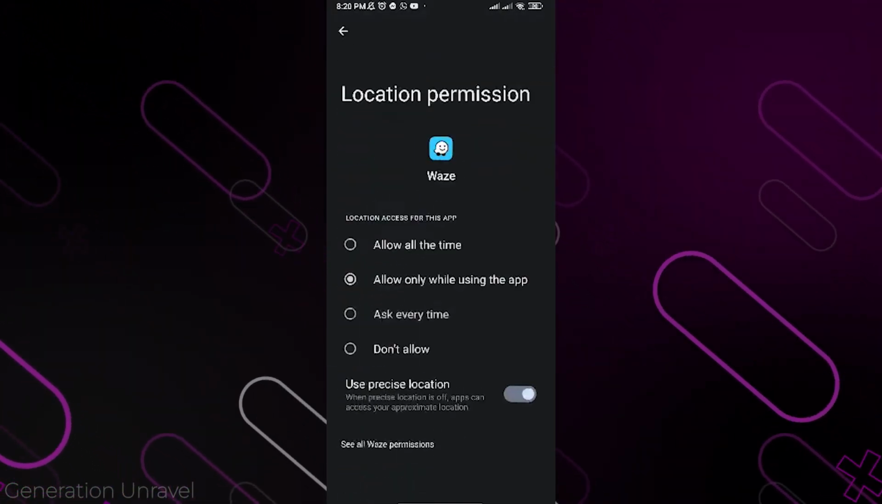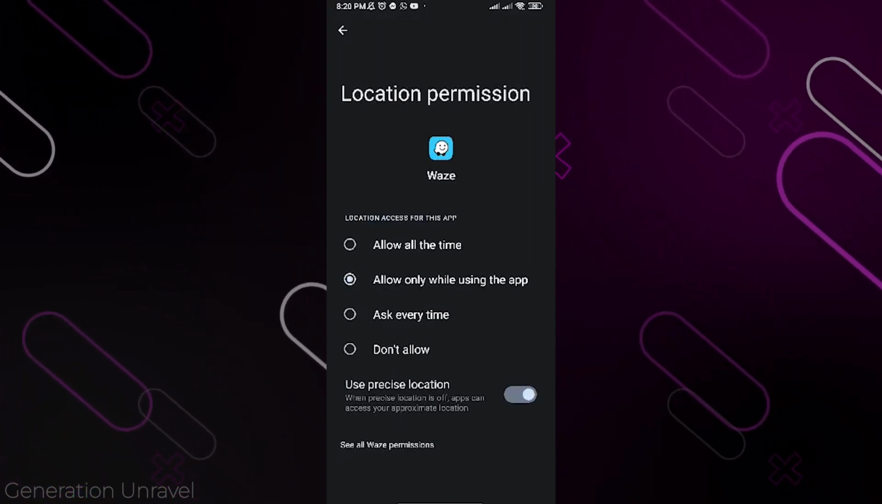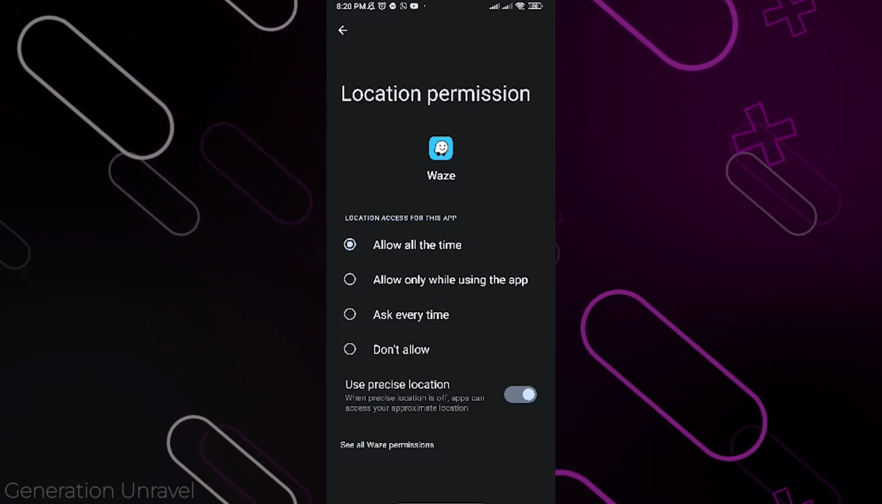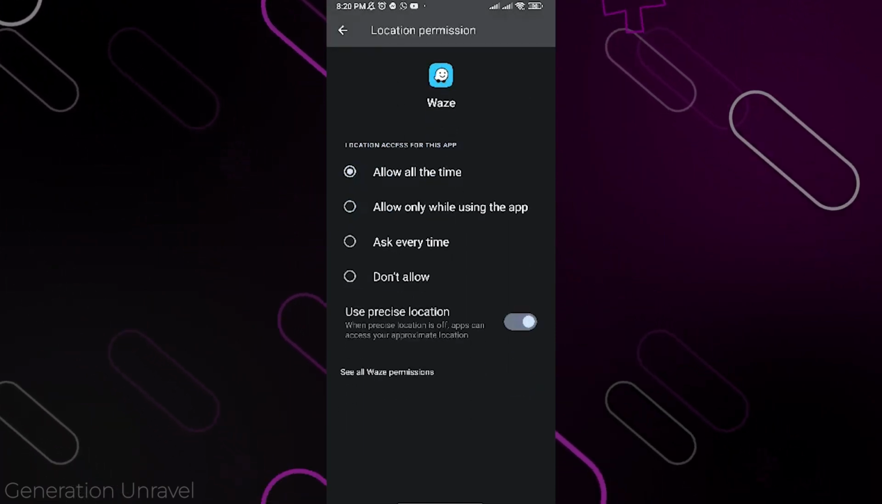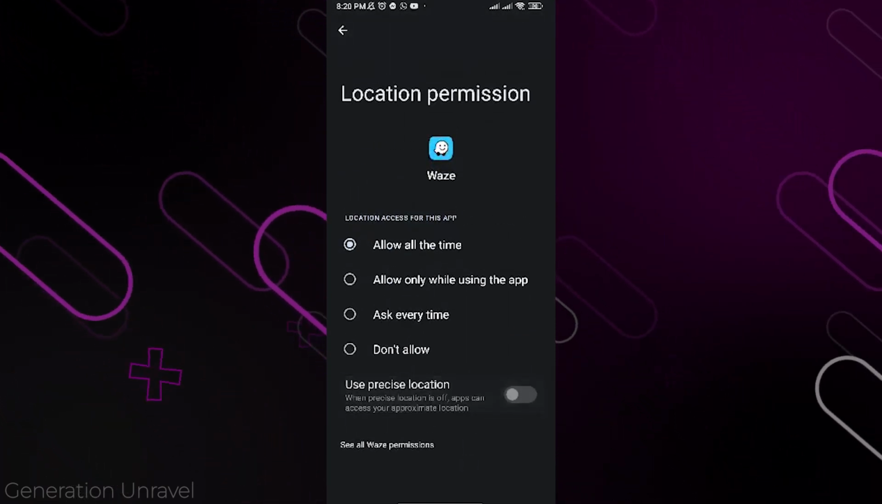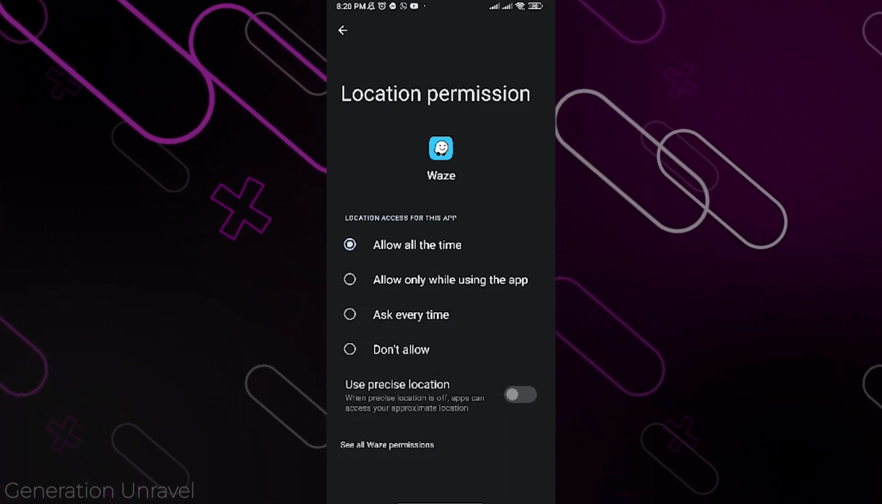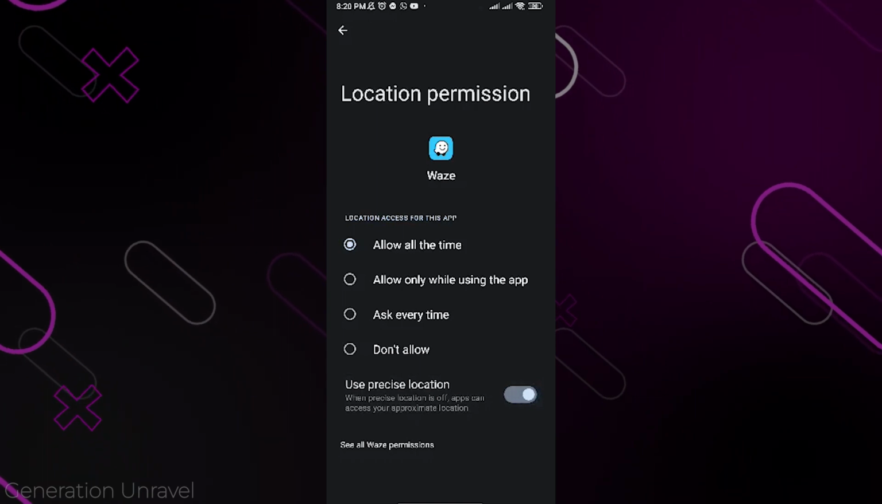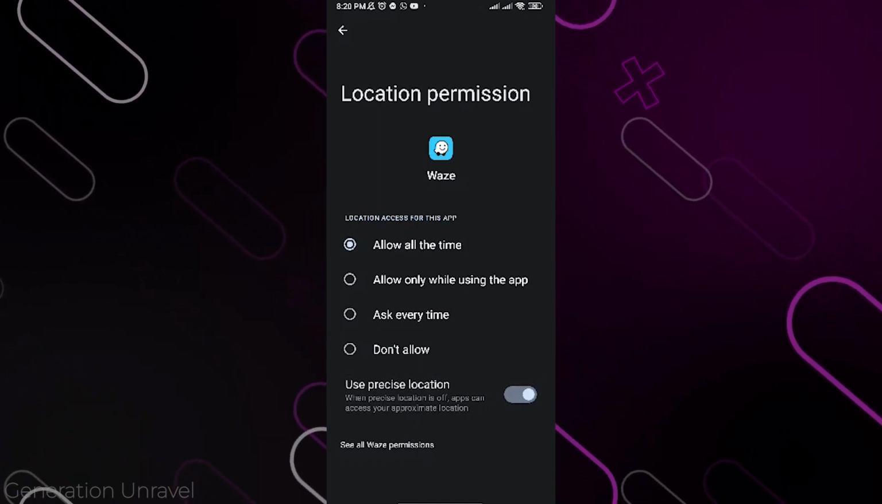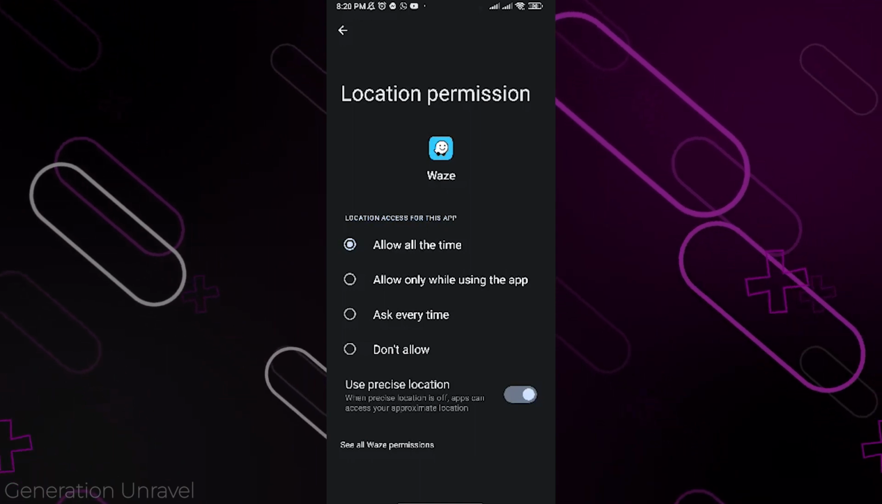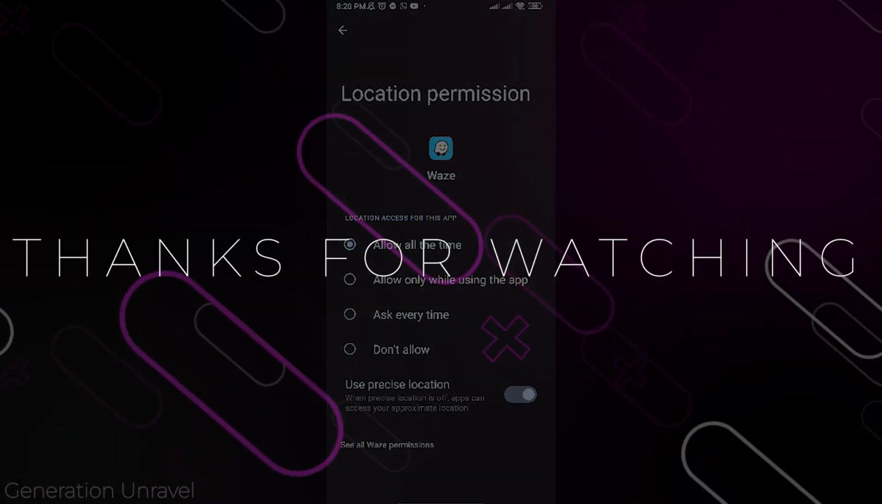Alright, so as you can see, these are the usual settings for Waze. You just need to change that. Click on allow all the time, and sometimes the use precise location switch here would usually be turned off, so you just need to turn that on to make sure that Waze is giving you the proper location, or that your app is giving Waze the proper location for it to work properly. And that is how you fix that problem.